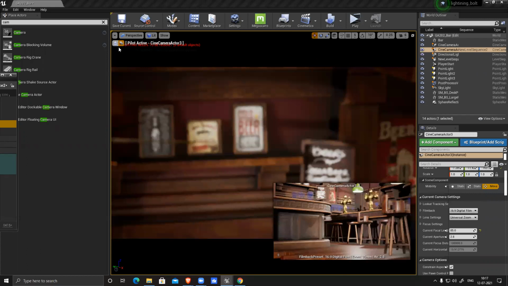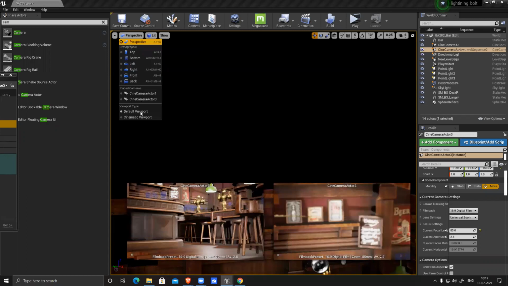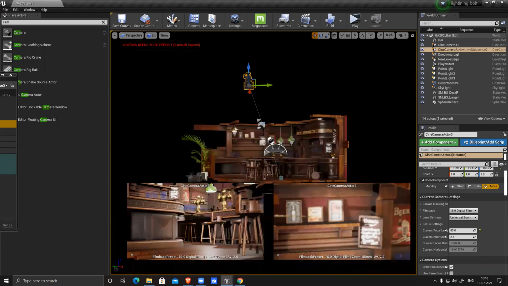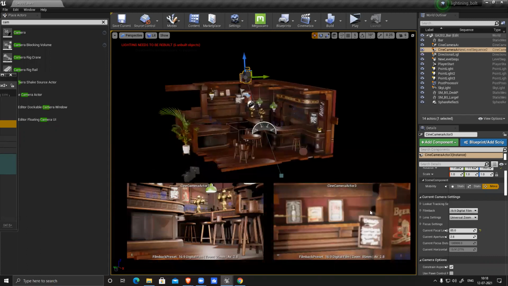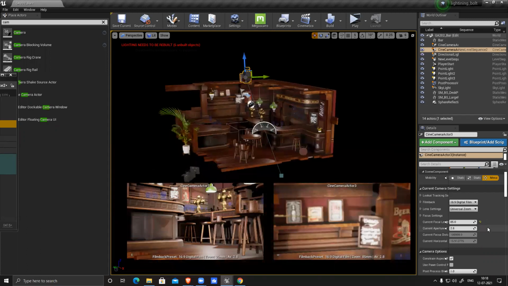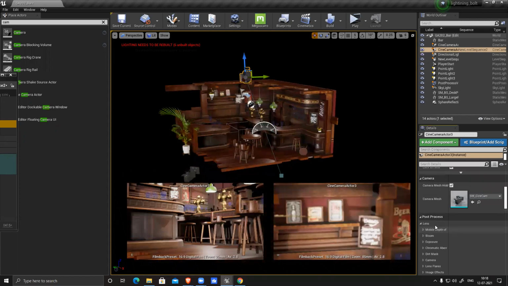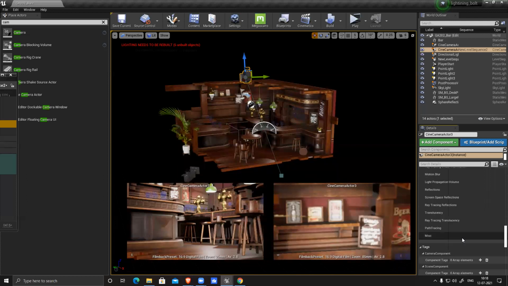And to exit the camera, make sure you click on this and select default camera, and here is my scene. I can see it here, everything looks blurred. That is because of depth of field. Those things I can change here. Lens, you can see all these options are there that I can manipulate and change.